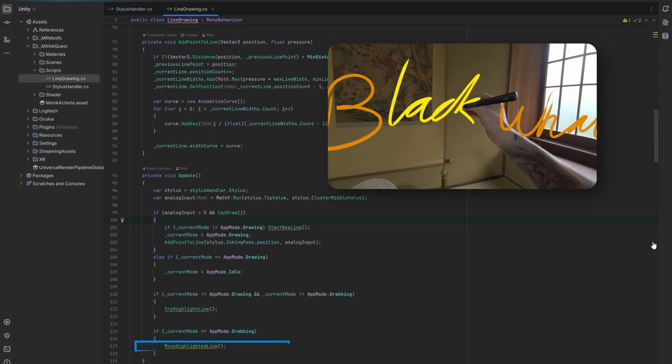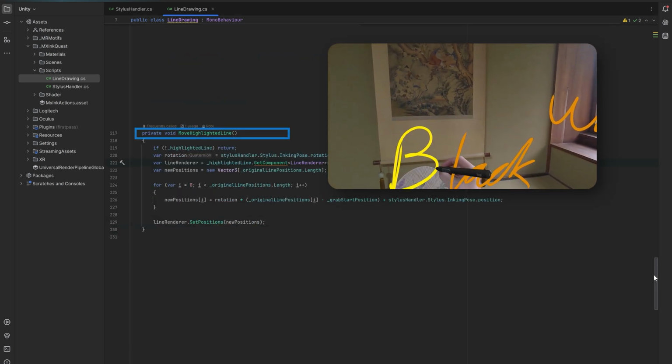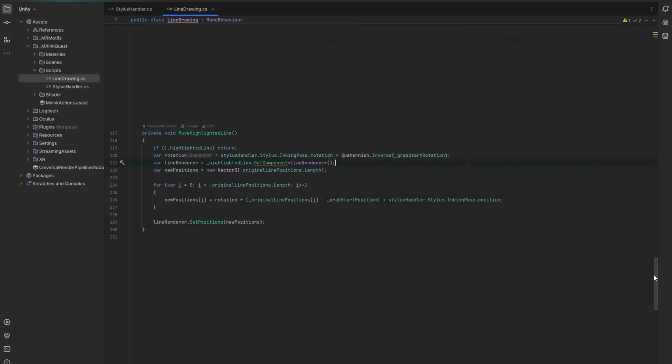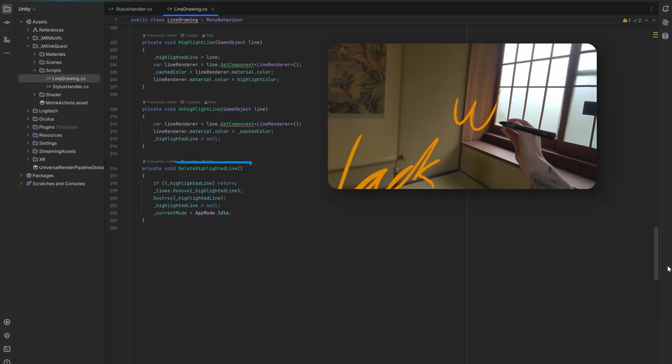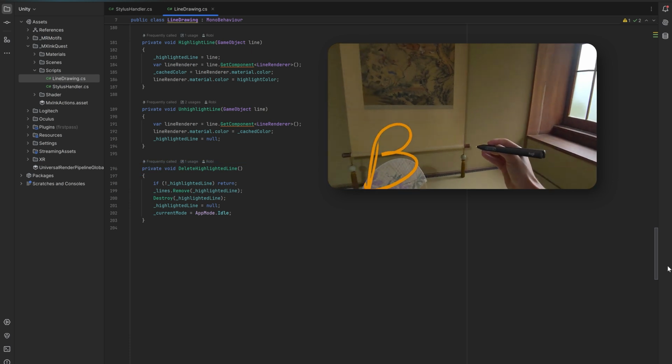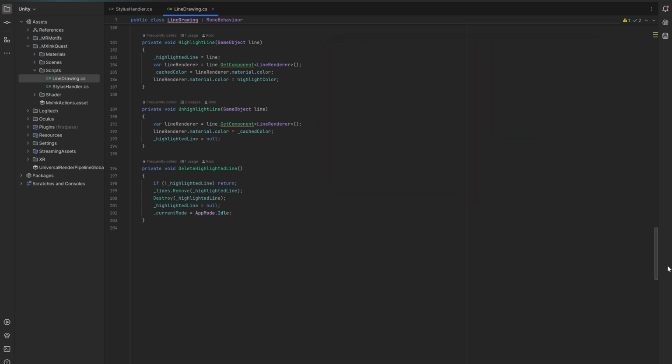When the user is grabbing a line, the moveHighlightedLine method is called to move the entire line based on the stylus's position and rotation. This method applies transformation to all the points in the line, allowing the user to reposition the line in 3D. The script also allows the user to delete the highlighted line with the deleteHighlightedLine method. If a line is highlighted, it is removed from the scene and from the lines list.